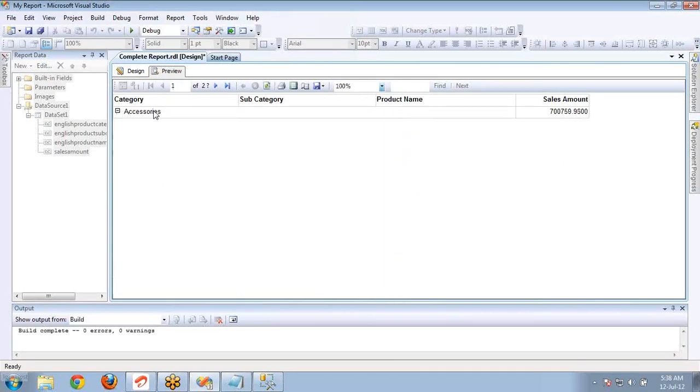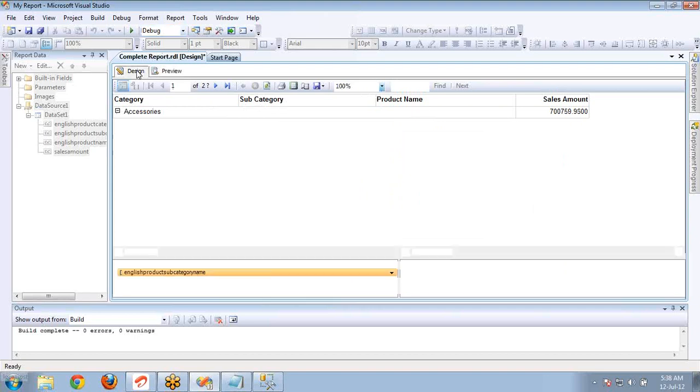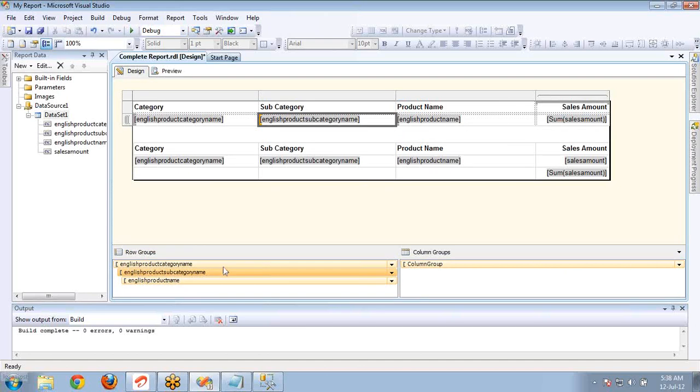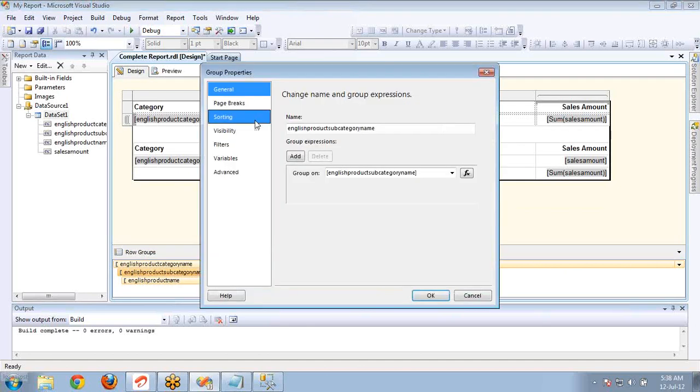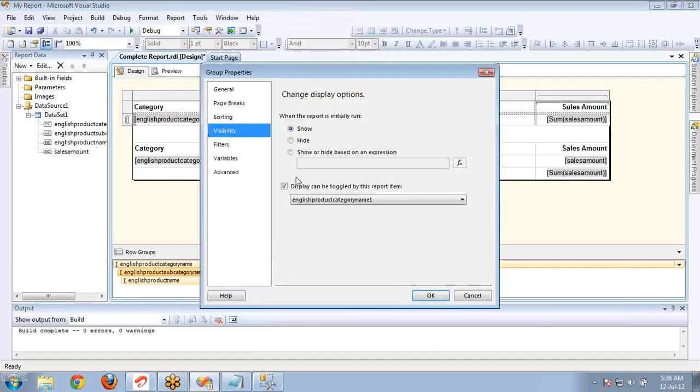And when it is minus, it should be expanded, but it is collapsing. The reason behind this is the property here. This one will say what will happen when it is showing the plus sign. When it is showing the plus sign, if it is show, then it will show the value.